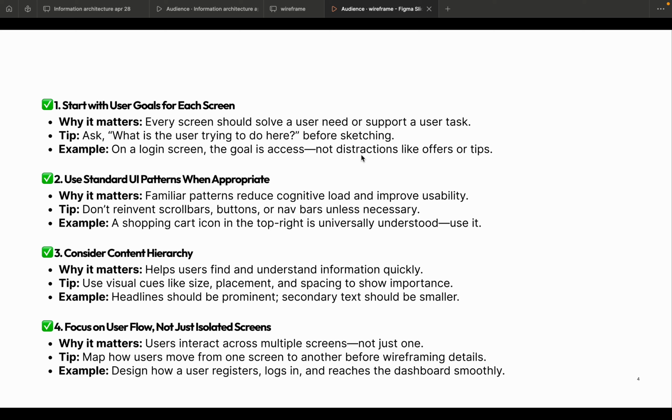So as a result, what happens? The user will be frustrated and it will be complex for them to use the app, and the design won't be user friendly. It will be hard for the user to digest the information or how the process has to be done. So we do not reinvent the same scroll bars, buttons, or navigation bars unless necessary.